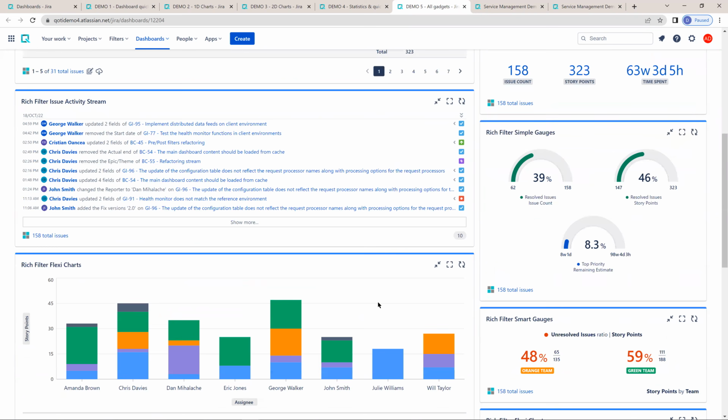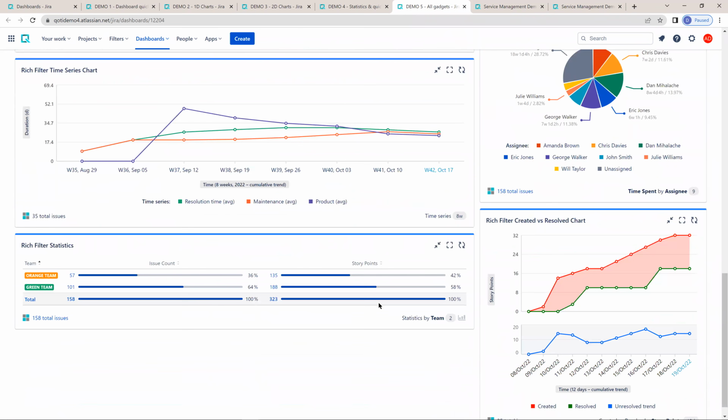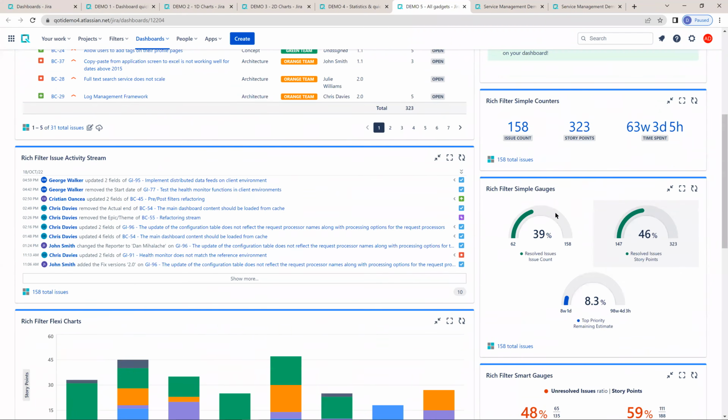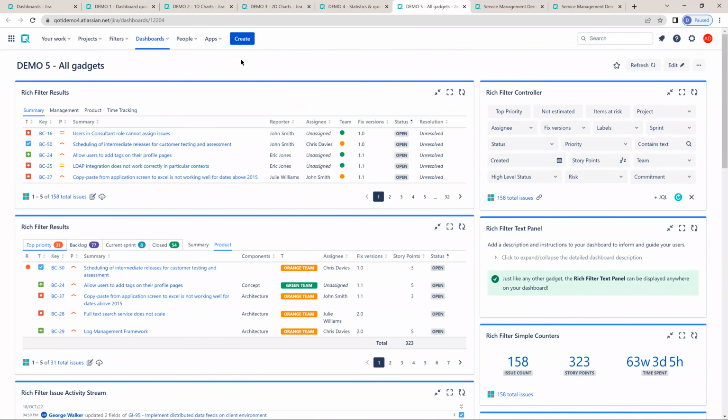So I think we went through different examples of dashboards. You've seen you can do statistics, charts, created versus resolved charts, gauges, counters, lists of issues, and combine this with the filter. So this is basically what you can do. All of this is configurable, and you have a lot of power at your disposal to build these dashboards.